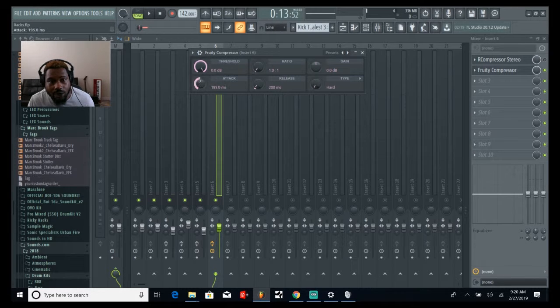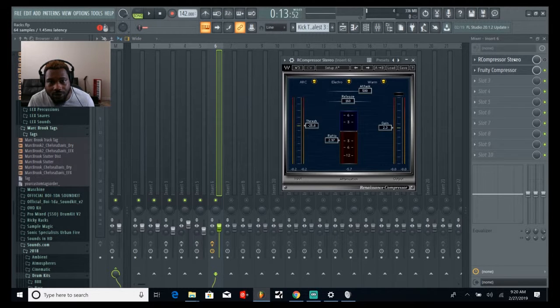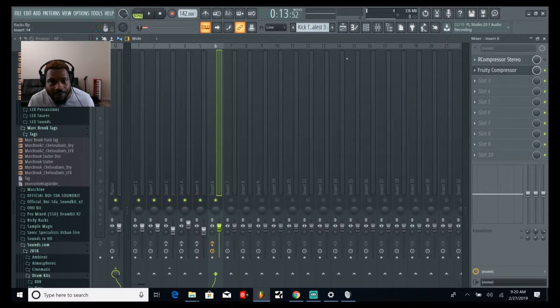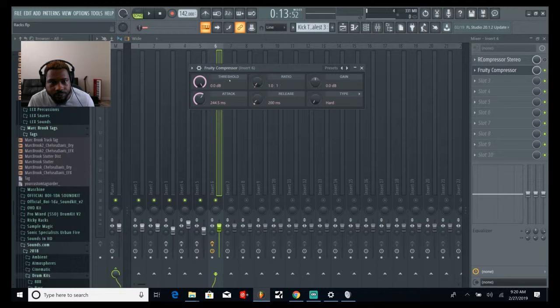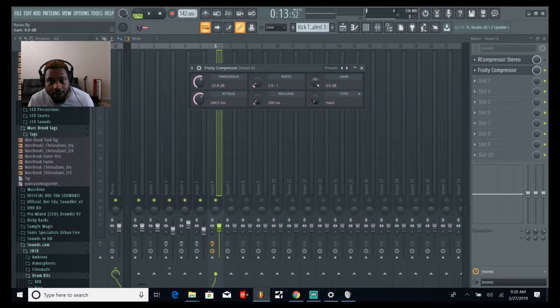All right, so I'm going to raise the attack. Let's do the threshold. What do we have the threshold on this one? Negative 25.8. I thought you would be able to just click the number and type it in. All right. And then it was a ratio of 3 to 1. It was a little lower than that. It was like a 2.9. And then did we have any makeup gain? 2.3.